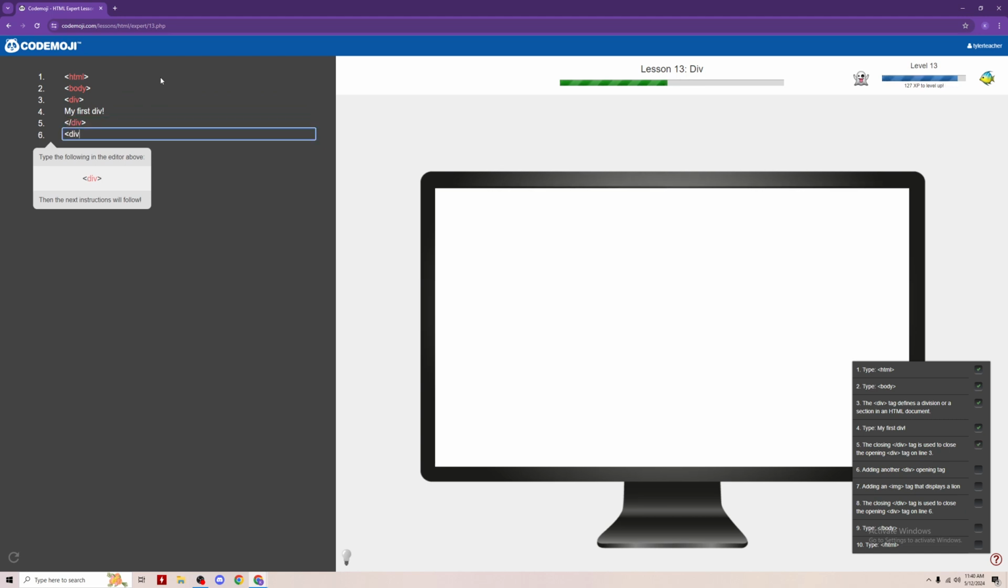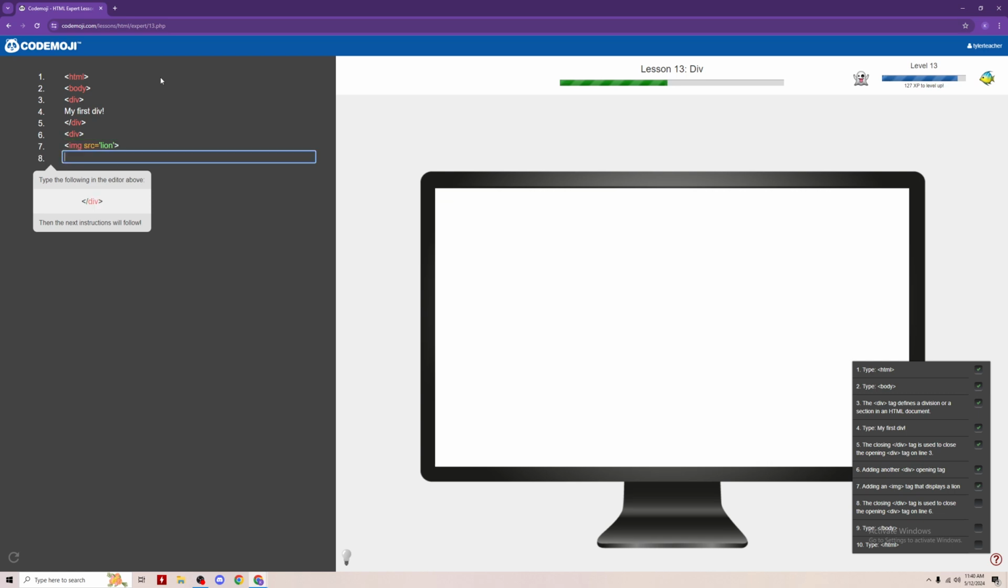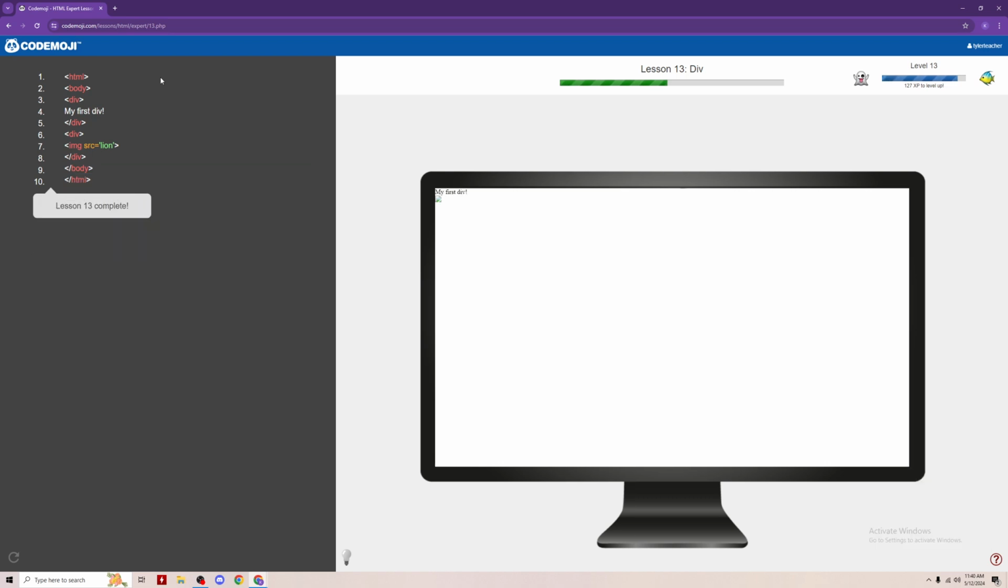Then we're going to do another one. So we're going to have my first div, then we're going to have a division, and then we're going to have that image. Don't know if we're going to be able to see the lion because my computer was not able to load the last image, but let's take a look. And then our closing div tag. Again, essentially there would be a space in between my first div and the image.